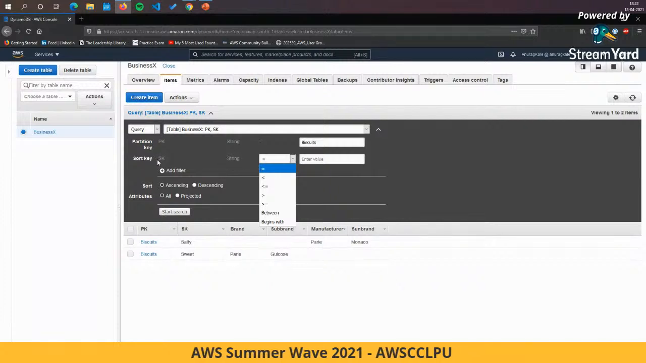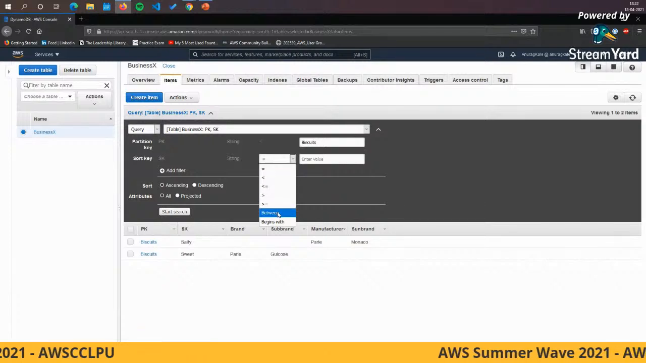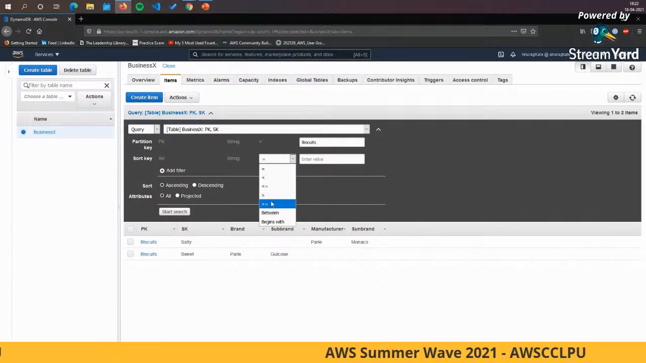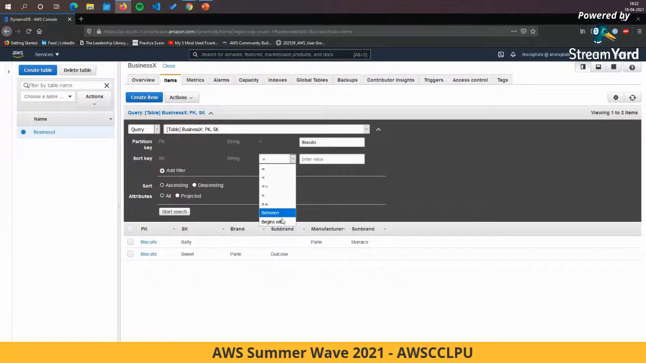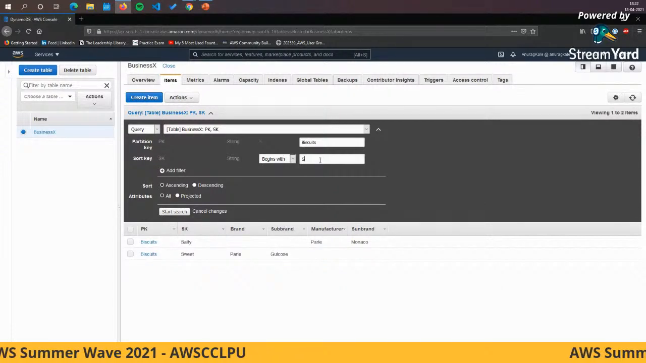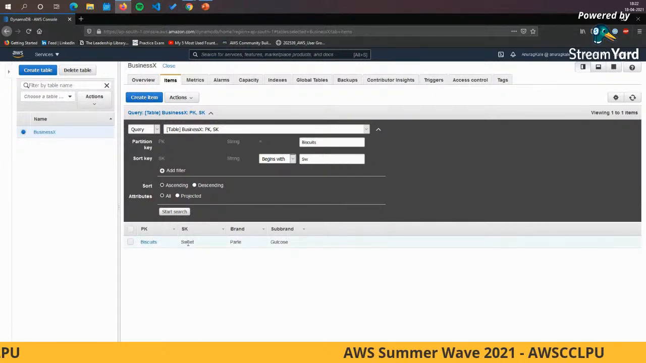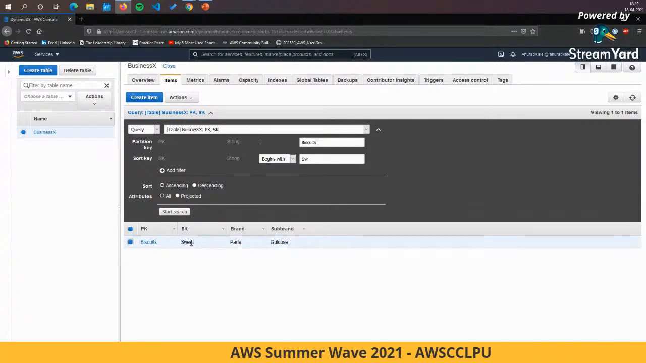Now let's say I am only interested in salty kinds of biscuits, right? So what you can do is manipulate the data by using the sort key. Using the sort key, you can say equal to, less than, greater than or equal to. Of course, these apply to the right data types. Now let's say I say it begins with SW, and click on search. It is using the sort key to make a search on suite.